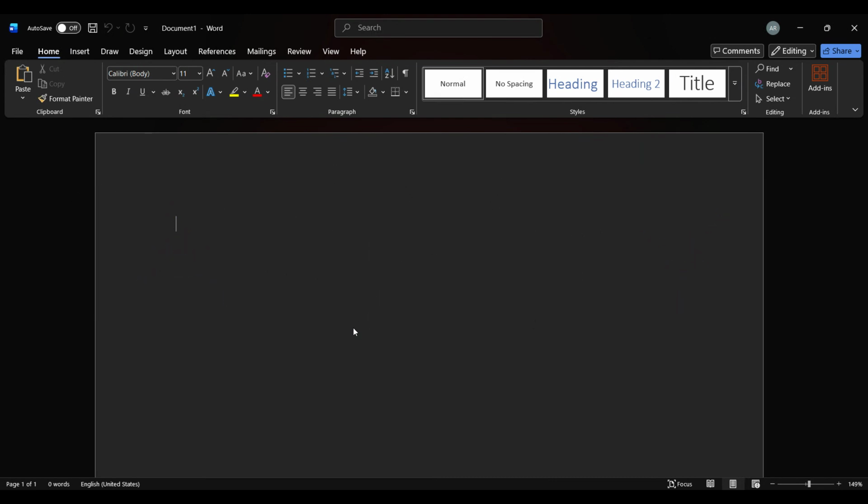Now let's jump into it. First, open Microsoft Word and go to the document where you want to add your chart. You can place the pie chart anywhere in your file, so click exactly where you want it to appear. This is important because Word will insert the chart right at your cursor location.